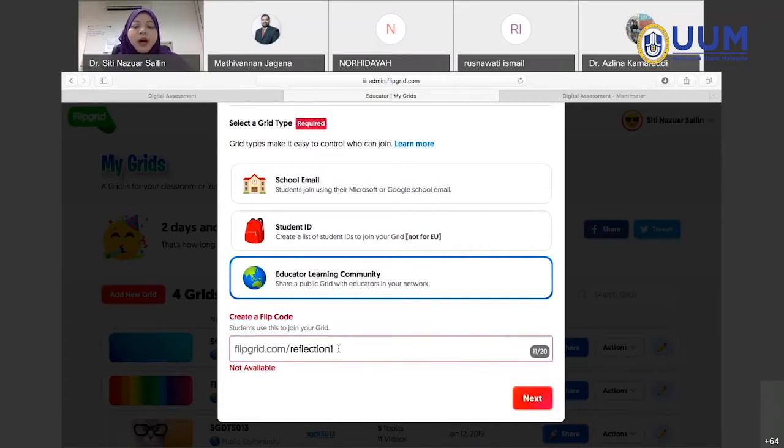Oh, sorry. It's not available, because this is a free version, so we have to compete with other people. If the flip code has already been used by other people, it's not available, so we have to choose another code. For example, here I choose reflect A. Or underscore. No, you can't use underscore.